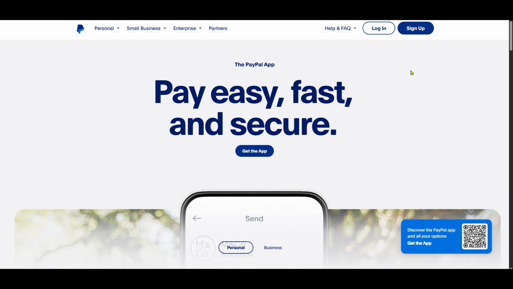First, you'll want to head over to the PayPal website. You can easily do this by typing paypal.com into your browser or clicking on the PayPal icon if you have it bookmarked or pinned as a shortcut.